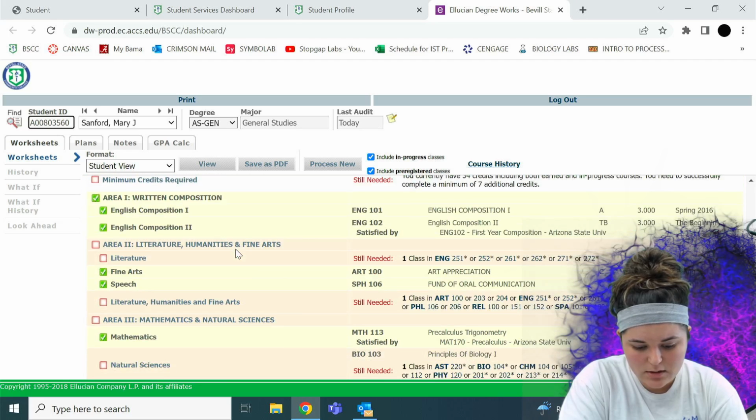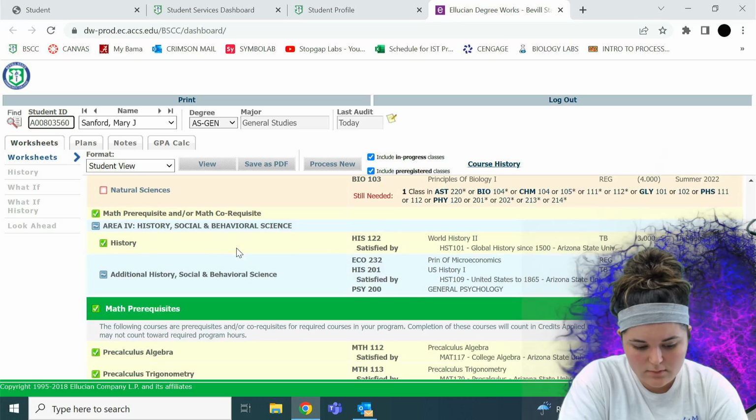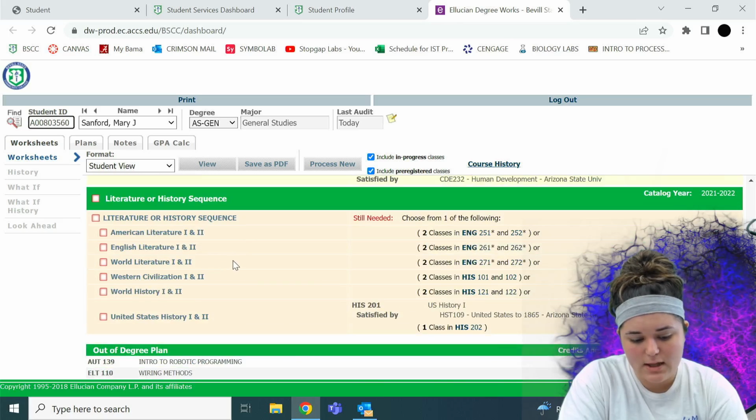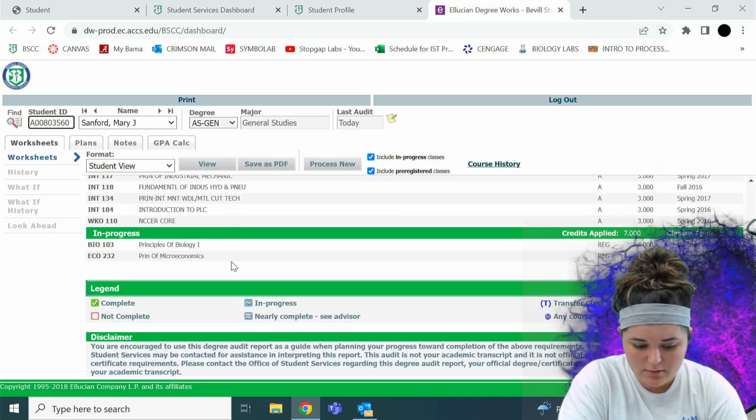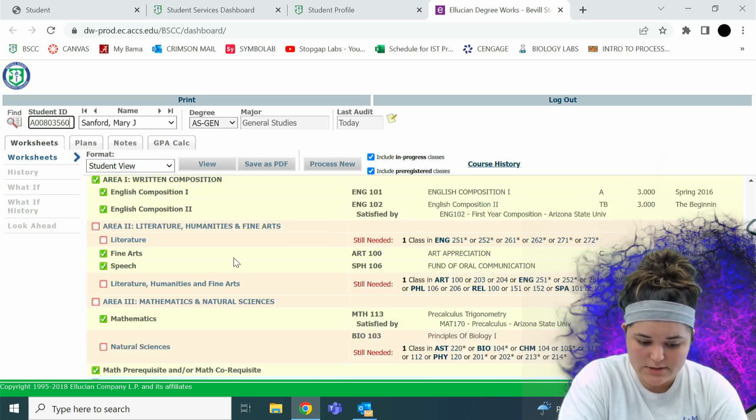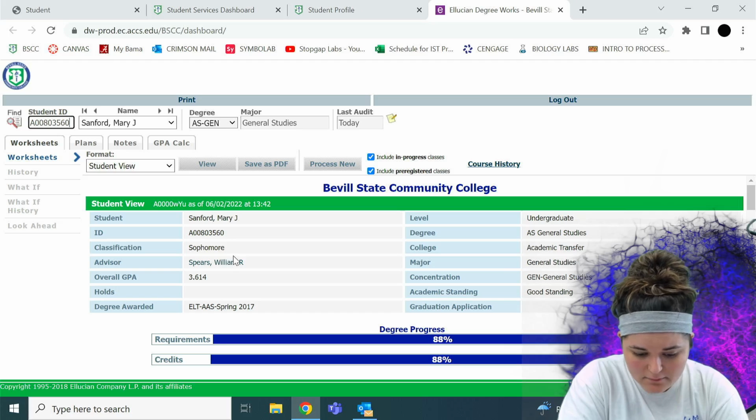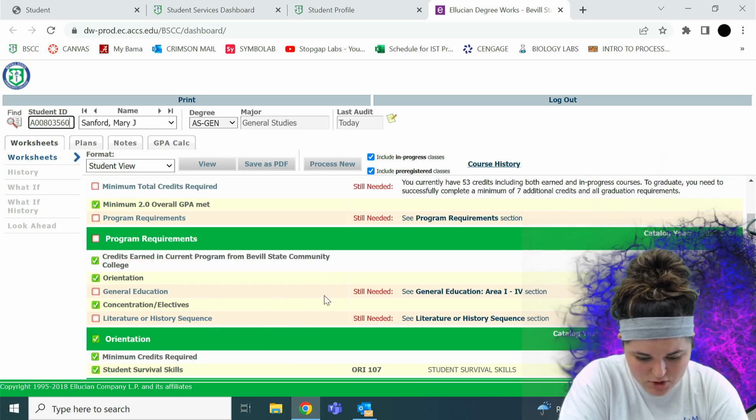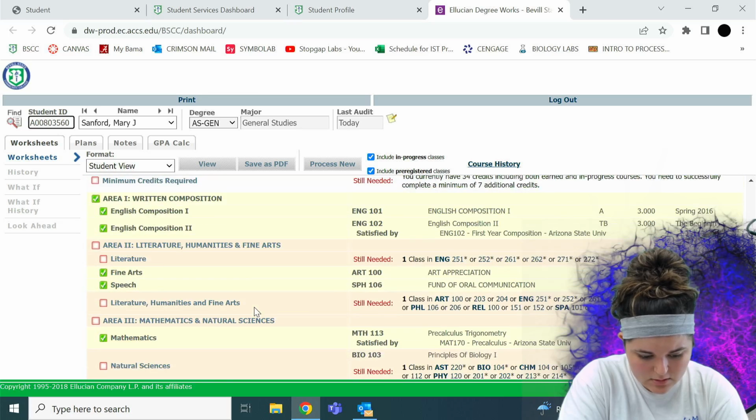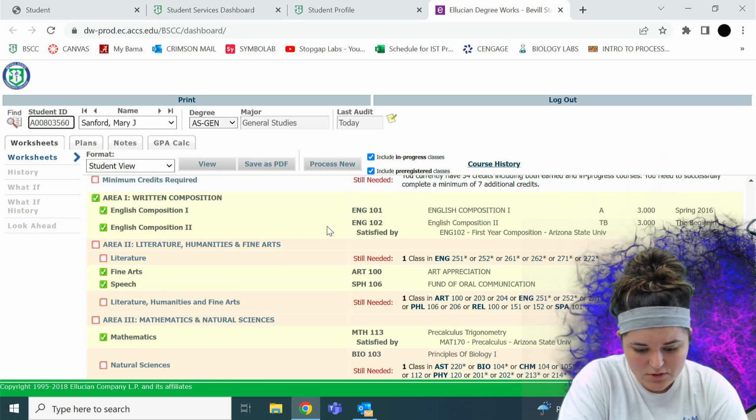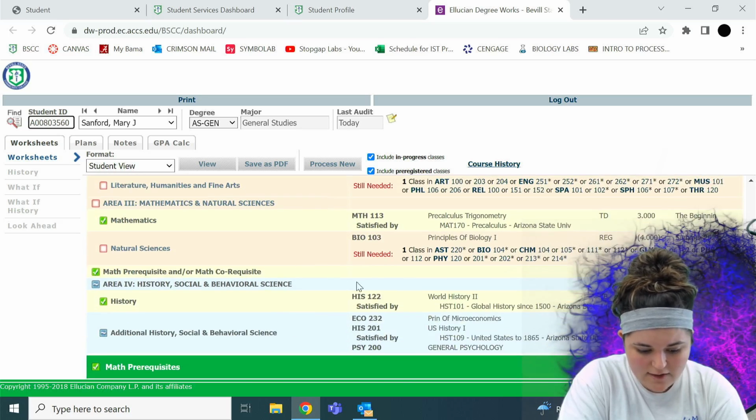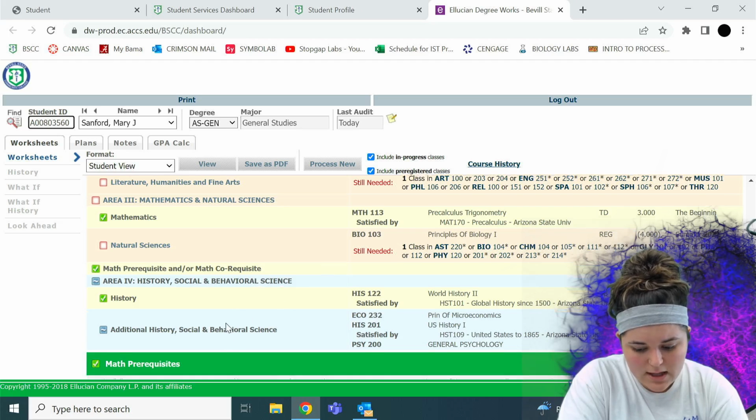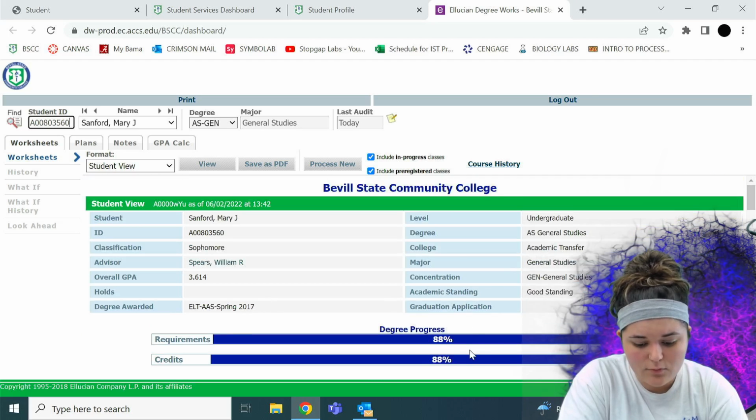So let's see here. They've got me taking general studies right now. So this wasn't my last degree plan, but this will show me that I'm missing a general education and a literature or history sequence. And this will show the classes that I've already taken and that I've passed. And so this will tell you what all you need.